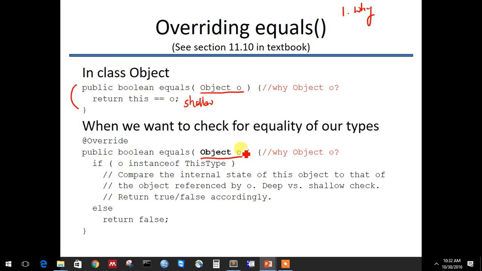For this reference O, it can pretty much point to anything, but you definitely don't want to compare a circle with a square. So the first thing you want to do is to use this instance of. So you want to know, is the object that O points to of type this type. And this type is the type that you want to compare to. For example, if you're writing equals method for the circle class, this type should be circle. So you should say if O instance of circle. If you're writing the circle class, you want to know, does O point to a circle object? If it doesn't, then return false. They're just different, for sure.